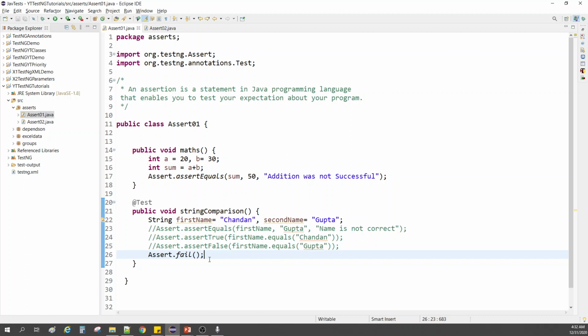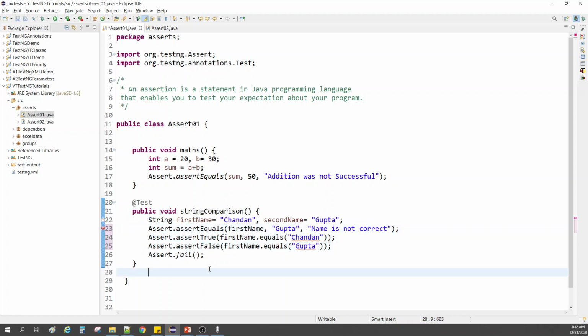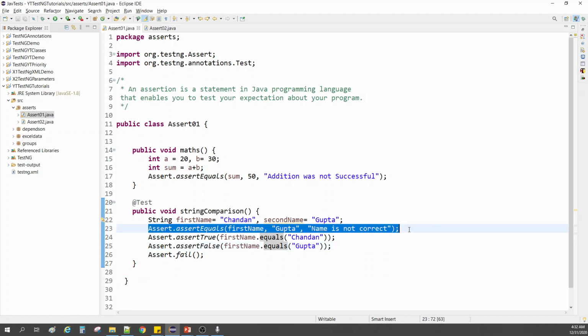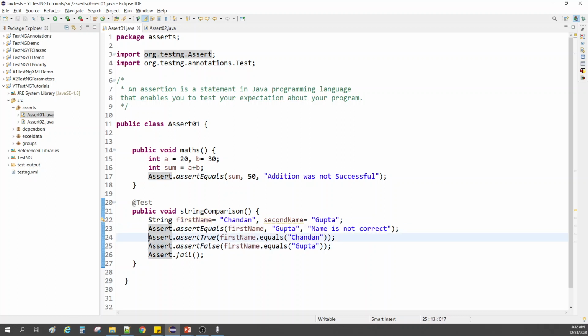Video number 15. So let's quickly check what it is. Let me just enable all these tests here. Now if you see here, the first statement, this will fail. Assert equal, first name is Chandan, but we are actually comparing it with Gupta. And in case it fails, we are printing this statement. And right after this assertion, we have some more statements written below it.